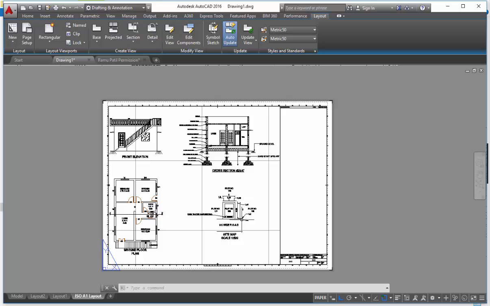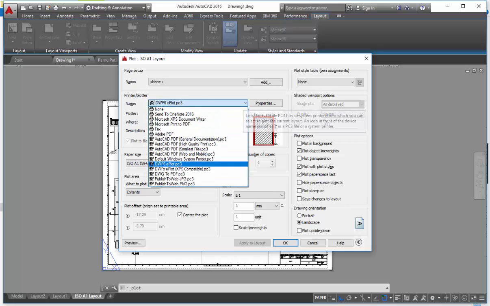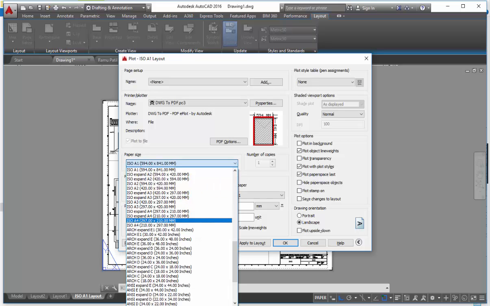Okay, so very first thing, just press Control P. Your plot dialog will open. Here you are going to set the name, like what you are going to do. You are going to create it from drawing to PDF format. So here you can see there is an option of drawing to PDF. Set this option as drawing to PDF. Next, you are going to select the paper size: A1, A2, A3, A4.